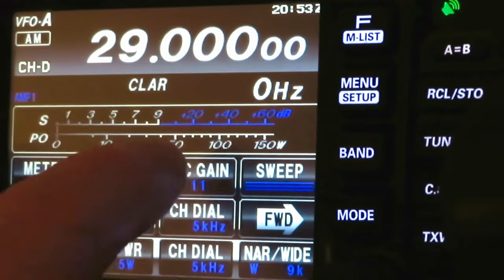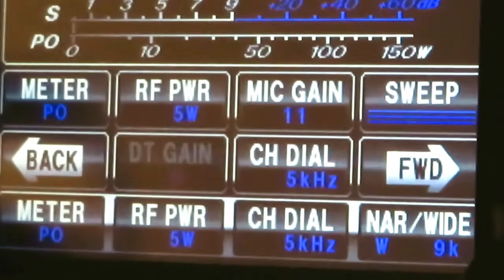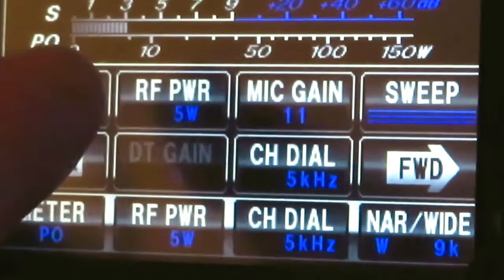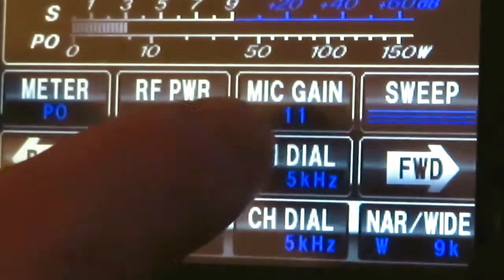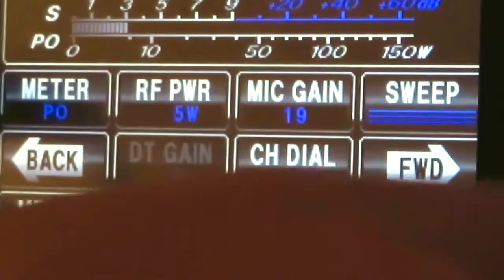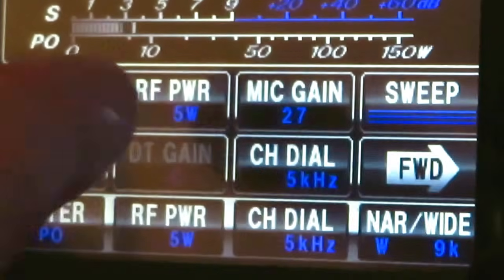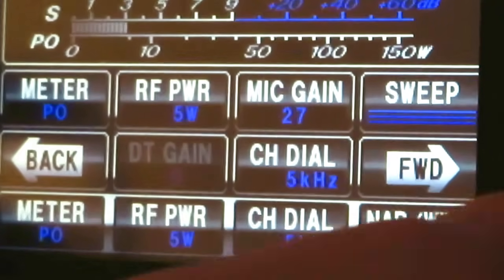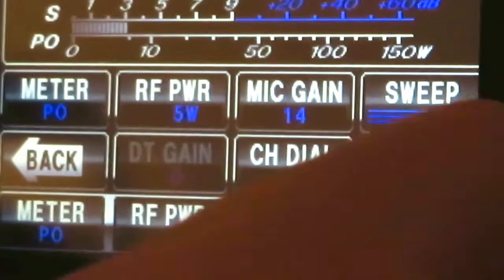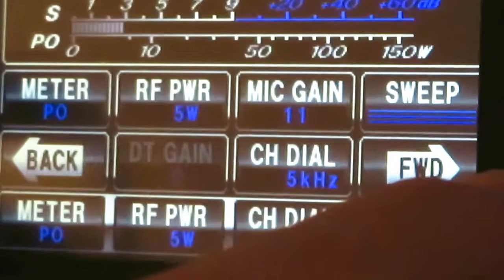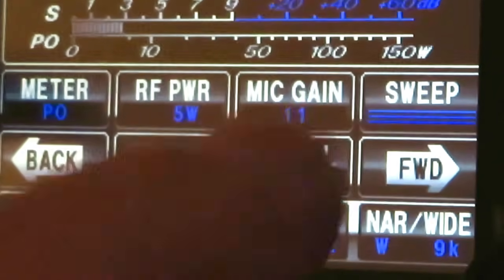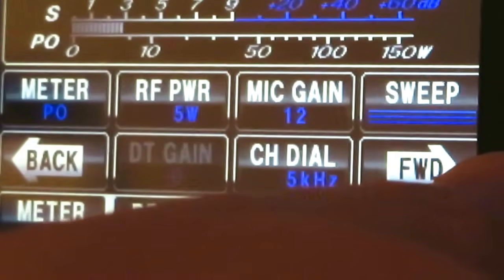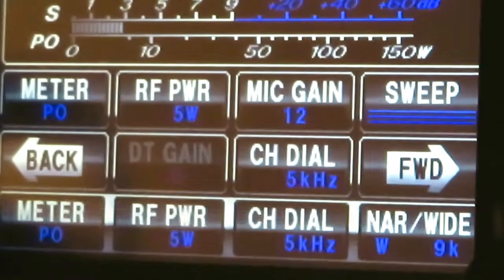The mic gain must be adjusted to ensure that the power meter does not deflect when speaking. So we can speak like this and there is no deflection there in the meter, but if I were to increase the mic gain, then the meter begins to deflect on speech peaks, which means that I'm over-modulating, so I can actually turn the mic gain down until there is no deflection. So around there is sufficient.